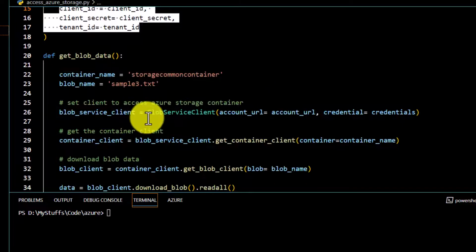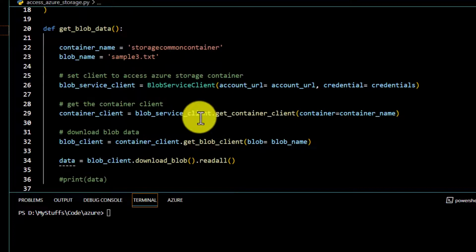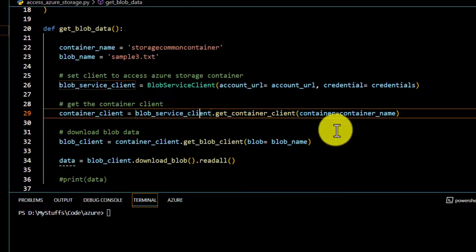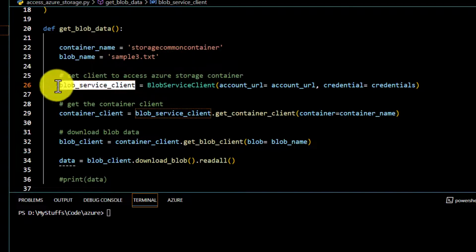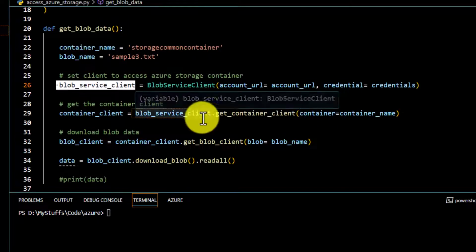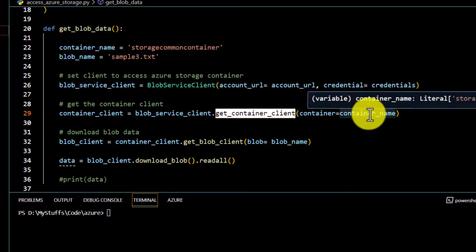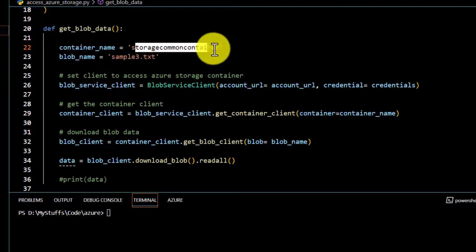Now using this particular client, if everything is correct, then this is going to give us access to our blob storage. Once we get that access to blob storage, then the second level hierarchy is going to be container. Once we have created this blob service client, then we can use it to get the container information. Just to get that, we are going to use this service get container client, and inside this we are going to pass our container name. So that's what we have written over here, the container name.